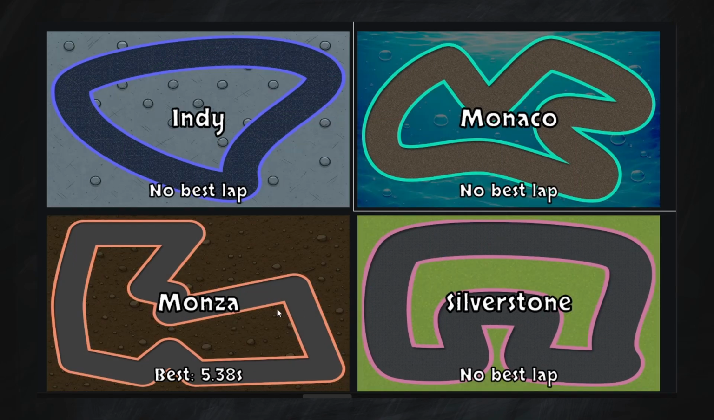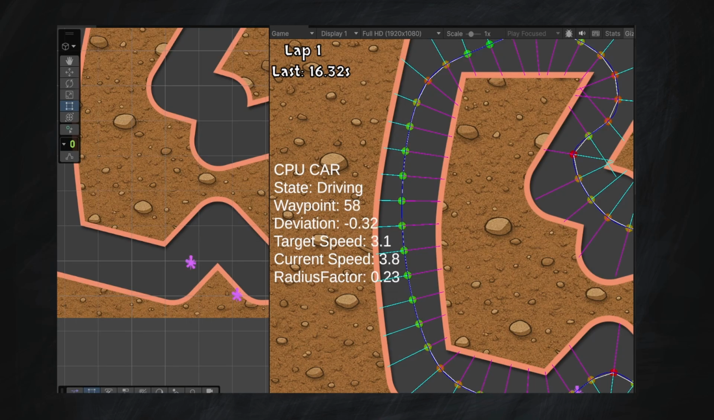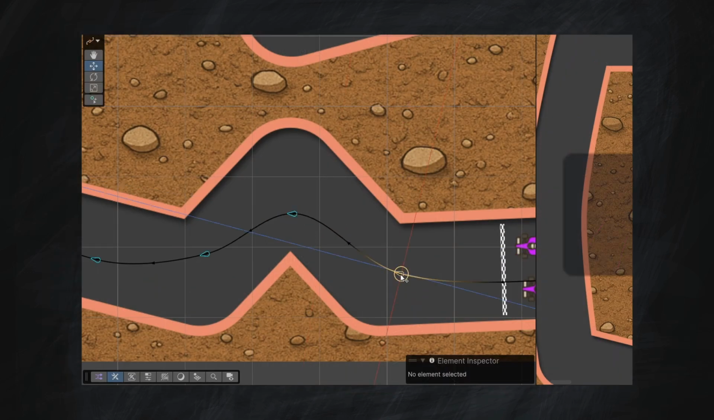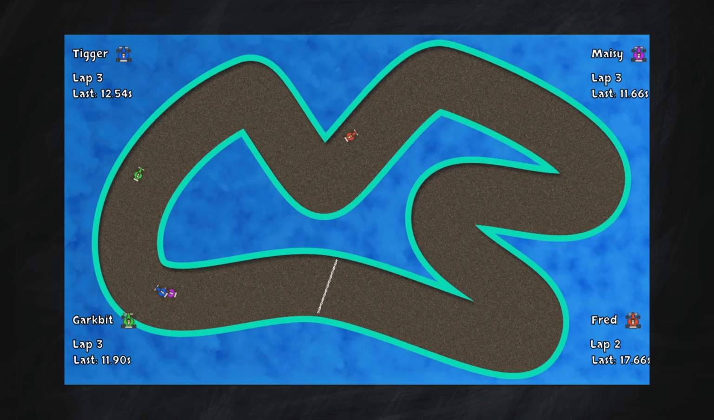And we'll make sure that we use proper patterns throughout: scriptable objects for data-driven config, states for car behavior, event-driven architecture to keep everything separated, object pooling, spline-based track and waypoint generation, and even coroutine tweens for effects. So we're going to go a little bit beyond the basics.